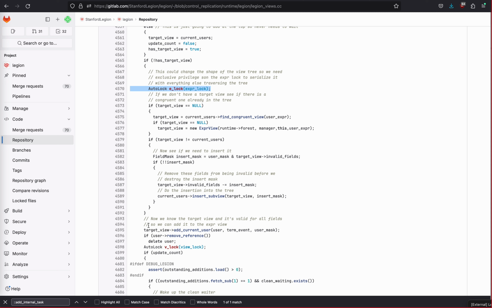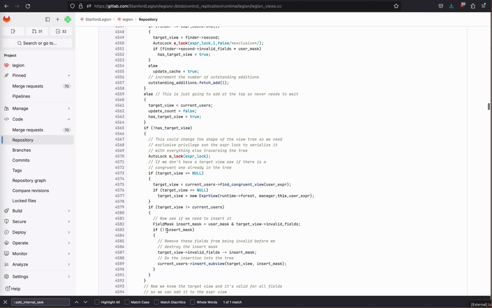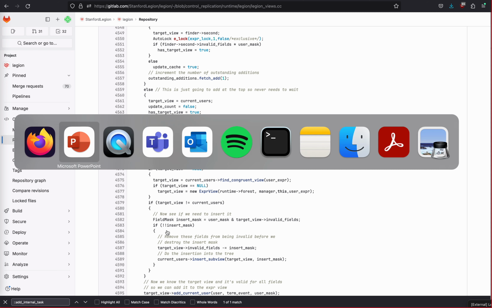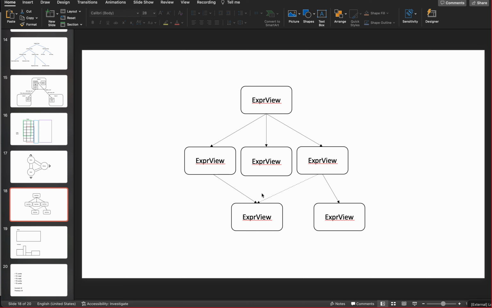But once we've got our view, then this is easy. We can just record our user and we're done, because we're guaranteed to either find or create a target view that represents exactly the set of points that we're looking for in our index-based expression. So this is where add internal task user is different than add internal copy user. It'll create a new node in this bounding volume hierarchy for any index-based expression that our tasks are trying to use, because presumably we're going to have other tasks that come through and try to use them again later. That tends to bear itself out in most applications. Okay.